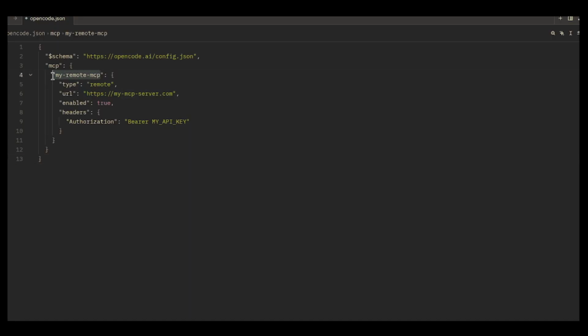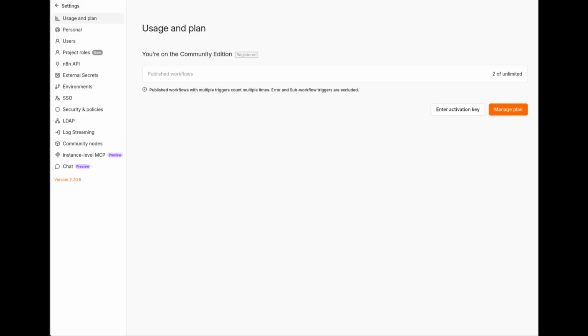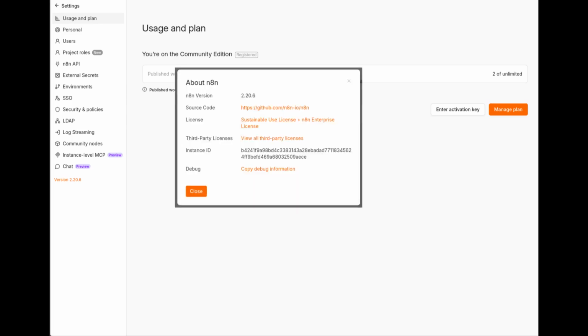Let's change the key myRemoteMCP to something descriptive to what I'm using it for. Okay, so we have that, but we need to update a couple more things. So let's go back to n8n. For this to work, like I said, we need a version 2.18 or higher. I have 2.20 running on Docker.